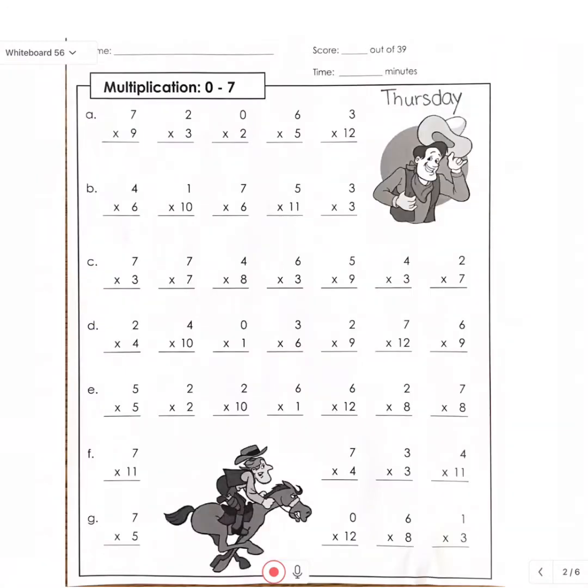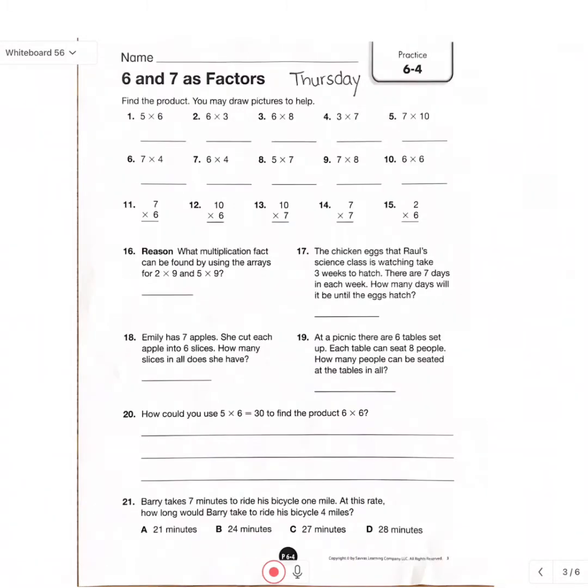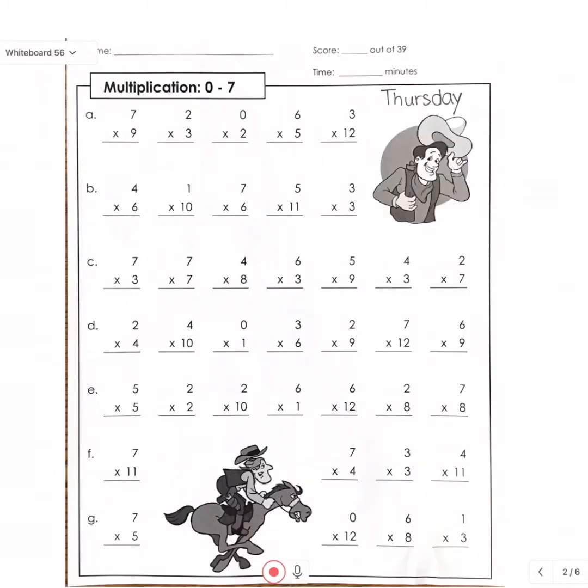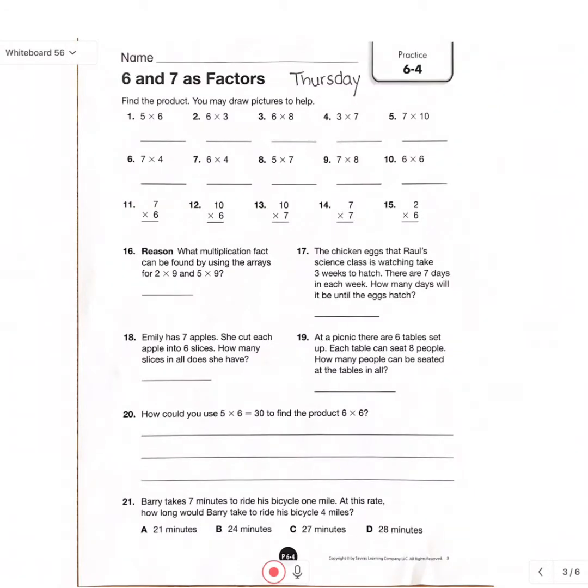Okay, so multiplication 0 through 7, you're going to complete this, and it's just a practice of basic facts today. And don't forget to go look on Seesaw and make sure you are submitting that on Seesaw as well. Then you're going to do just a practice of 6 and 7 as factors. You're going to answer the facts at the top of the page, but you're also going to make sure you're answering the reasoning questions.